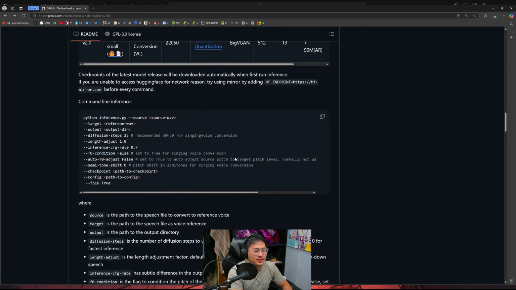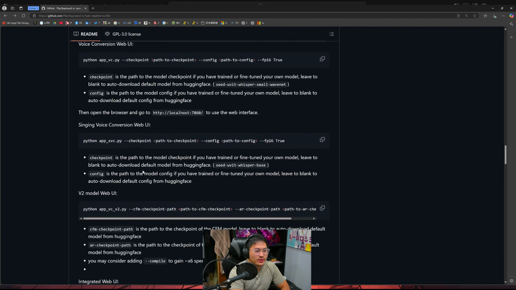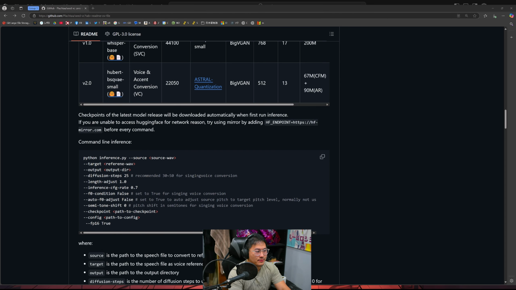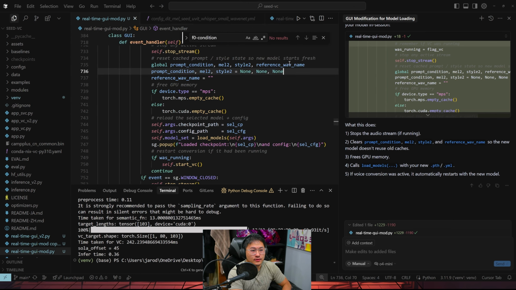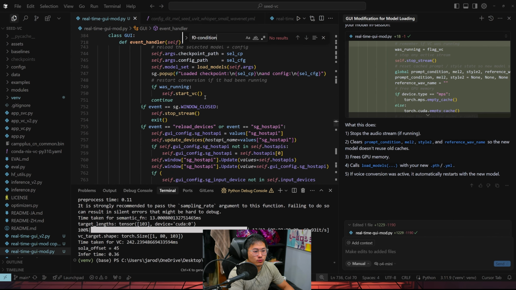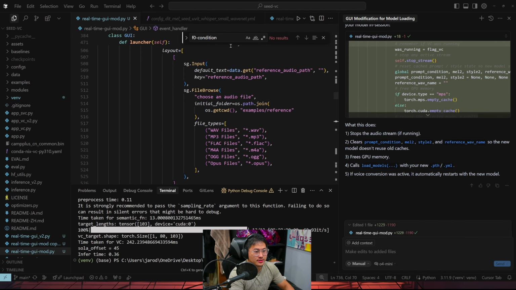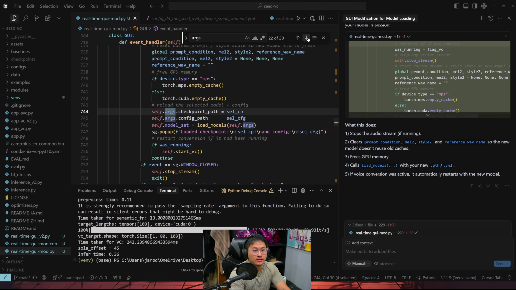Yeah, so that's this F0 condition. I don't think we can pass that F0 condition into the code. Let me see. F0 condition. Yeah, so there's no F0 condition here. But I'd assume that we can pass in those arguments. All right, they're going in as args.